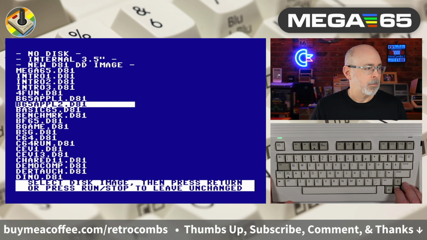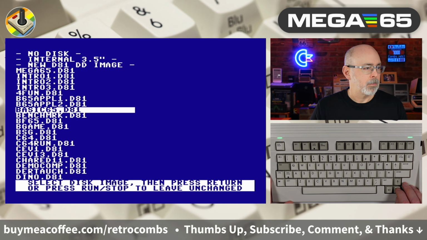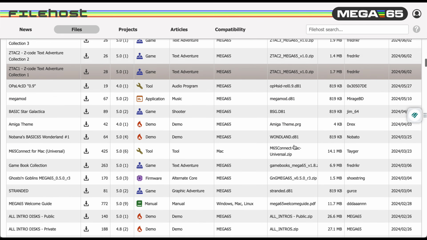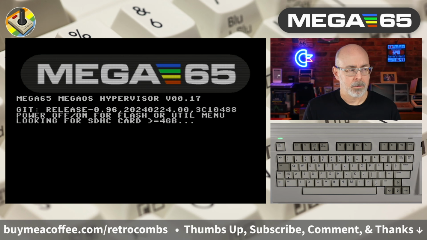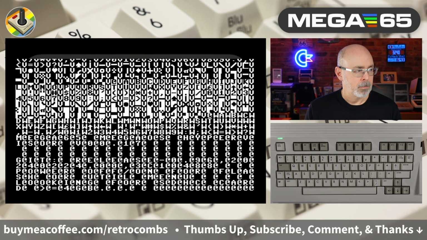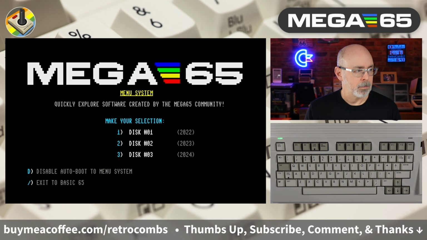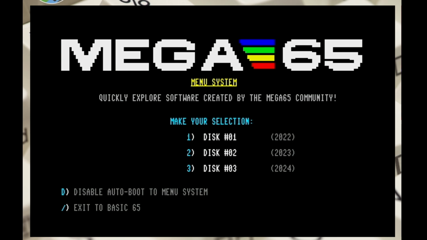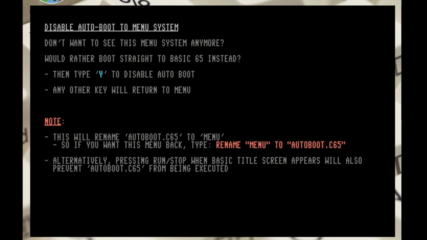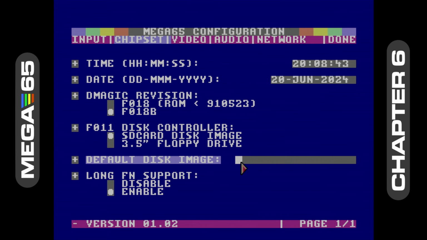Besides physical drives, you can access and use virtual .d81 files. The MEGA65 doesn't currently support .d64 files. You'll find most software for the MEGA65 in .d81 format on the file host. When you fire up the MEGA65, the MEGA65 demo disk from the MEGA65.d81 disk image on the SD card is the first thing that is loaded. The MEGA65 will boot this disk image by default, but you can change this in the configuration utility, or you can replace that file with another of the same name.